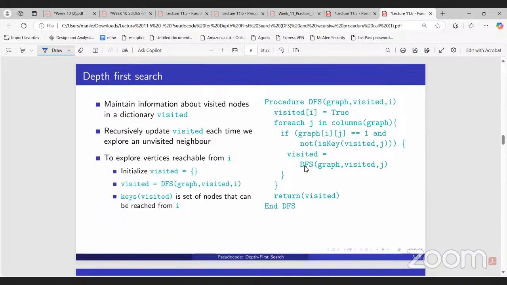This is the procedure. The procedure is called DFS. We have three things in the argument: one is the graph, one is the visited dictionary, one is the node that we are searching currently, that is I, the node that we are exploring currently. So this graph is in the form of what? A matrix, right? Nodes and edges. How do we represent a graph in the form of a matrix?